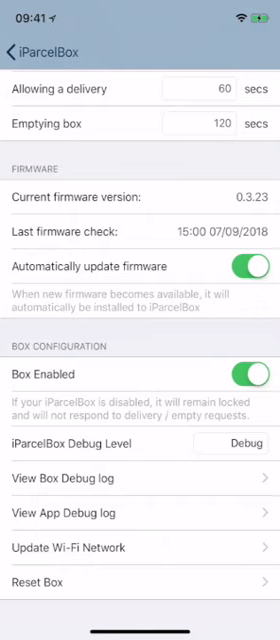Two more options then. If you want to change the Wi-Fi network that your iParcelBox is connected to, then if you click on the Update Wi-Fi Network, that will take you basically back to the normal setup routine, and you can reconnect your iParcelBox to a different Wi-Fi network.